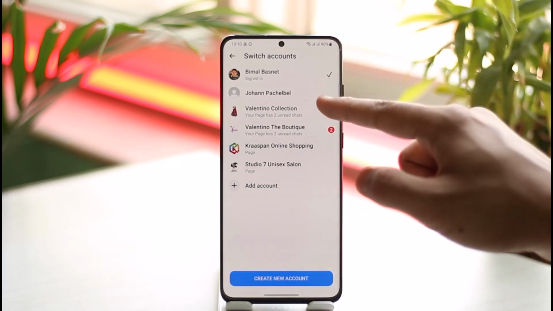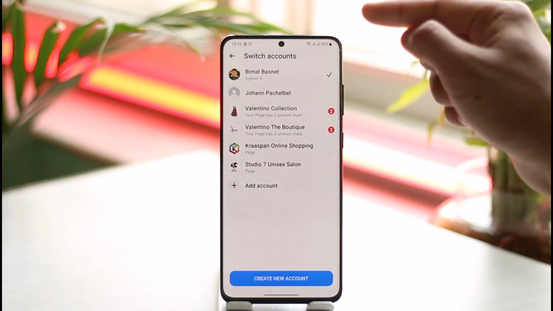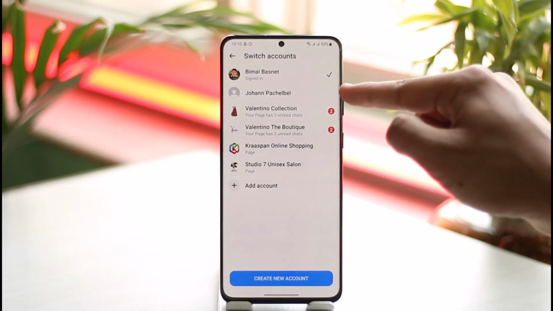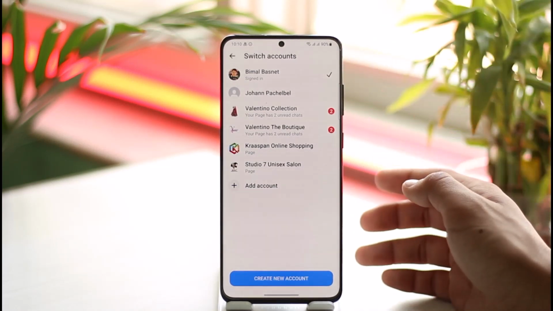So if you want to remove the other one, you want to make sure you're not logged into that, because if I'm logged into this account, I'll not be able to remove this account. So just do the vice versa of what you're willing to do.